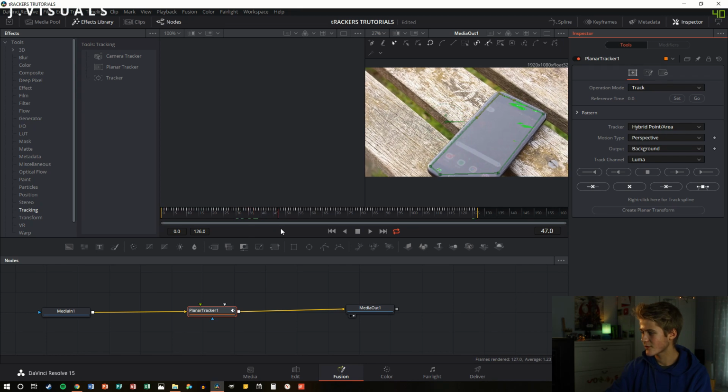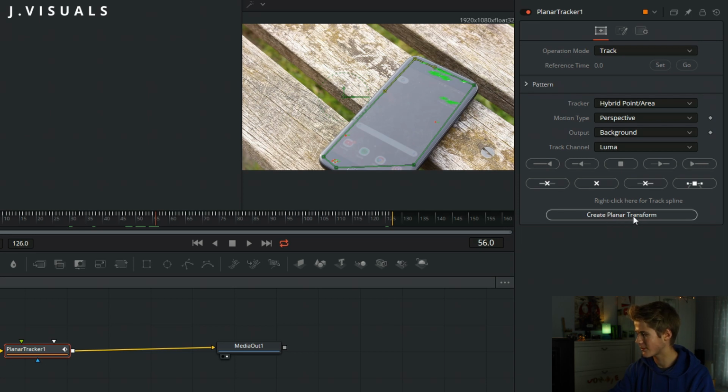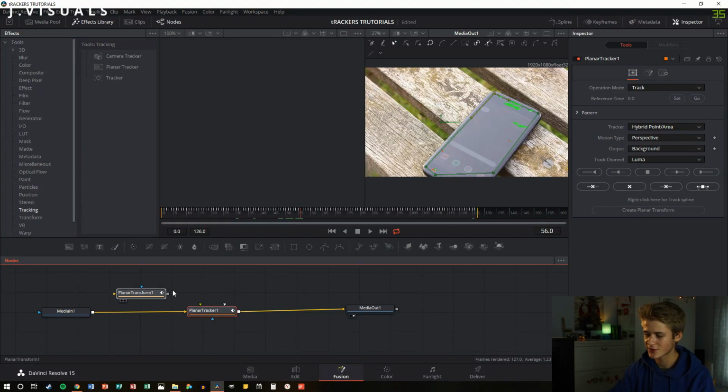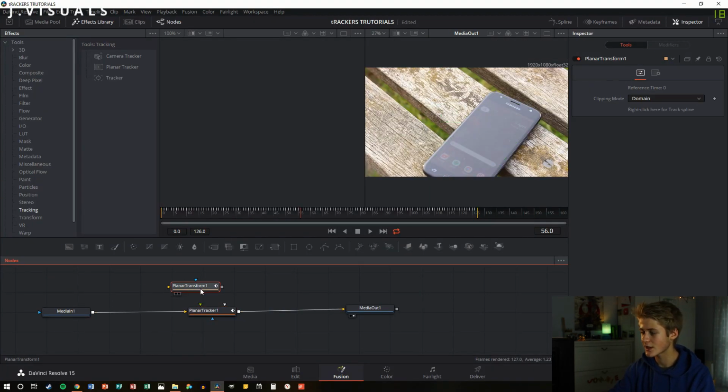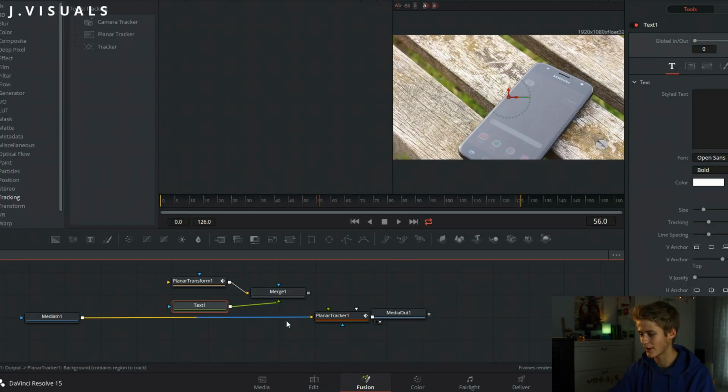Okay, so there it is, the phone is now fully tracked, and as you can see here, the green part is the tracking points of the shot. But now how do you make it so you can add text to this? First of all, you create a planar transform, which adds another node onto your nodes page. Now this node has all the tracking data from the planar tracker, but it allows you to add text and other things onto it. So you select the planar transform, and then you just press text. And then here you have the merge, the text, and then the planar transform.